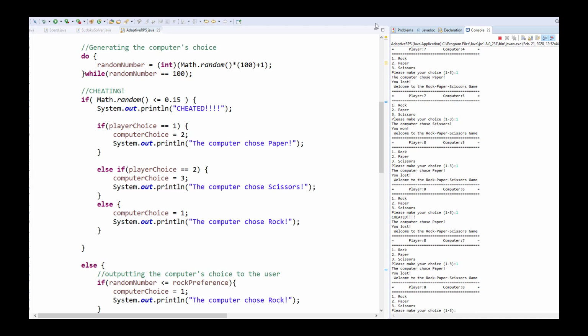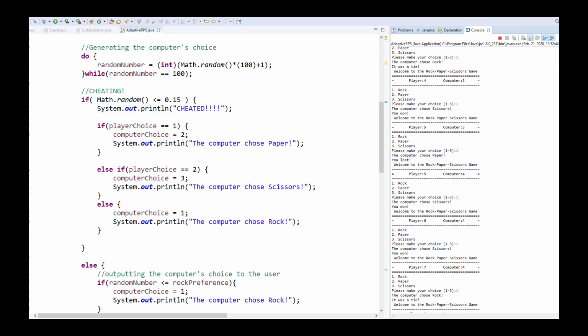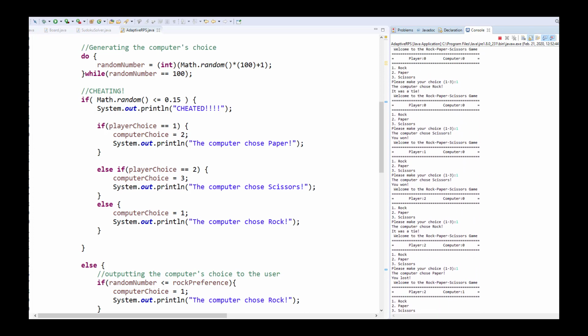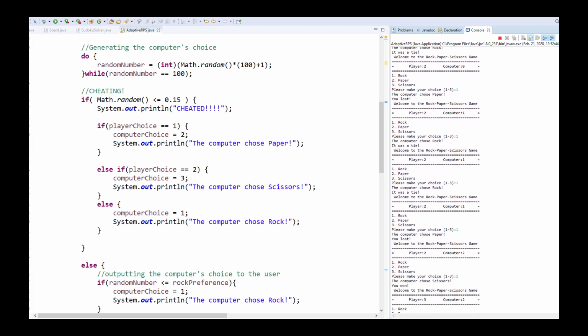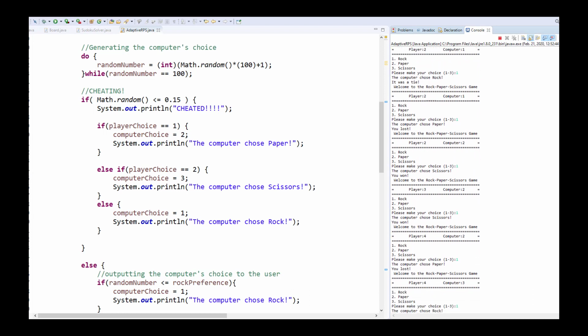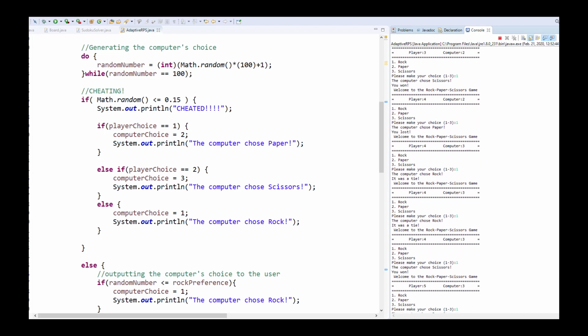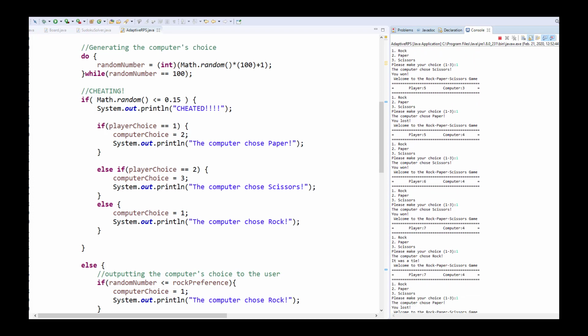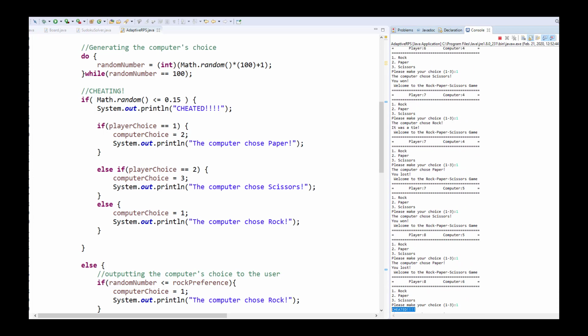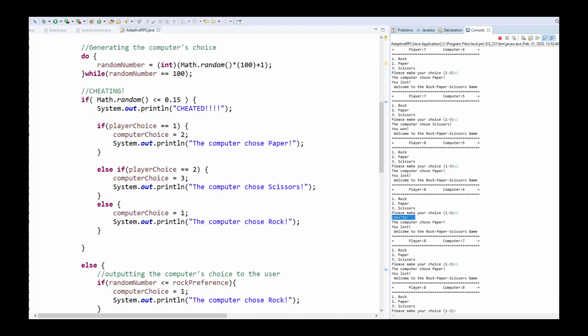There it is. Almost missed it. Yeah. Okay, so the computer cheated. Now, 15% of the time is about 1/7, right? So how many games did we play before it cheated? It's 1, 2, 3, 4, 5, 6, 7, 8, 9, 10, 11, 12, 13, 14, 15, 16, 17, 18, 19, 20, 21, 22. That's a little bit weird.